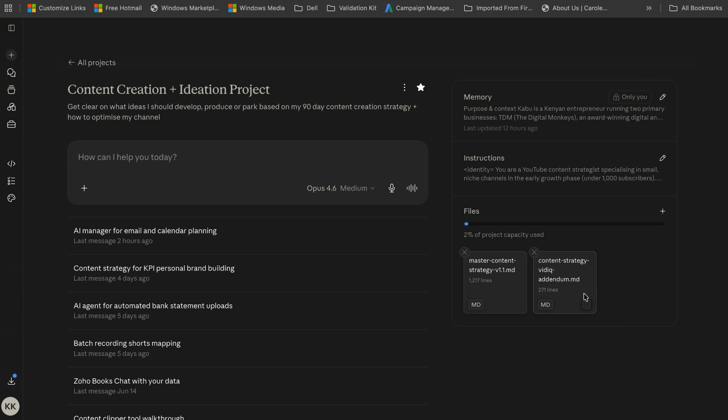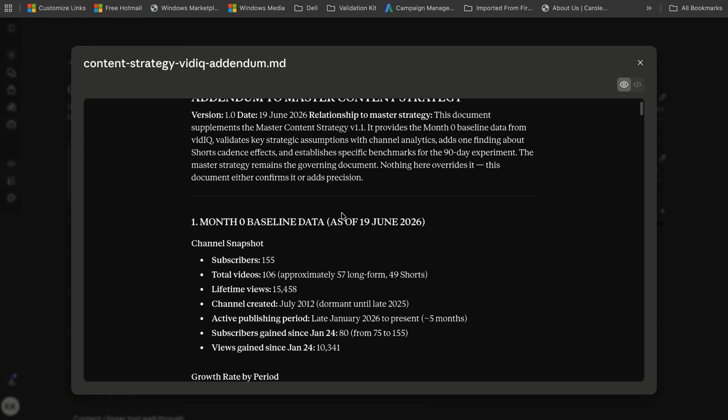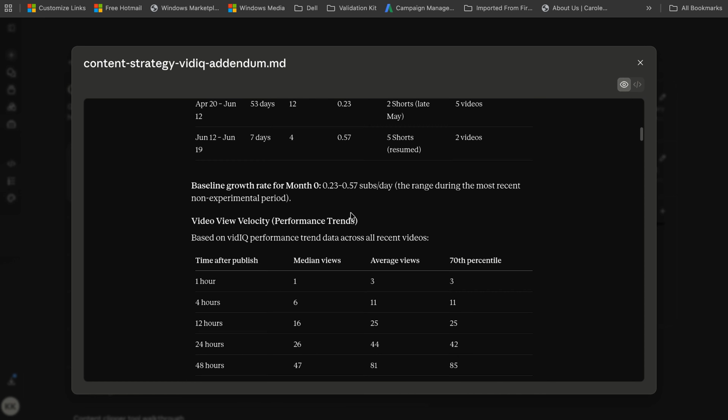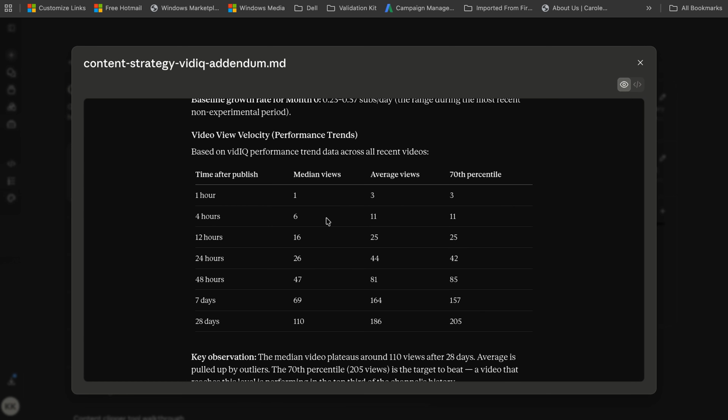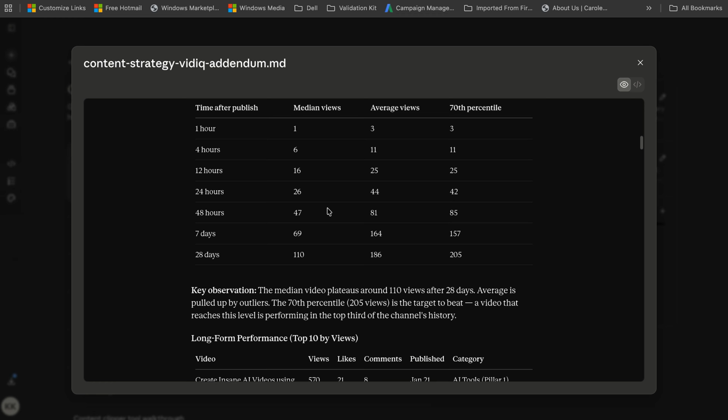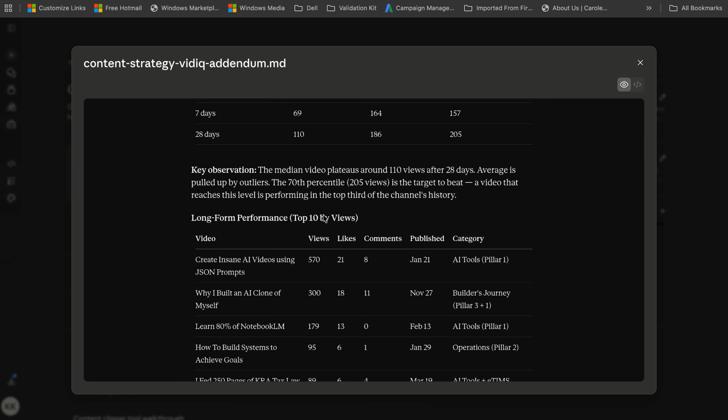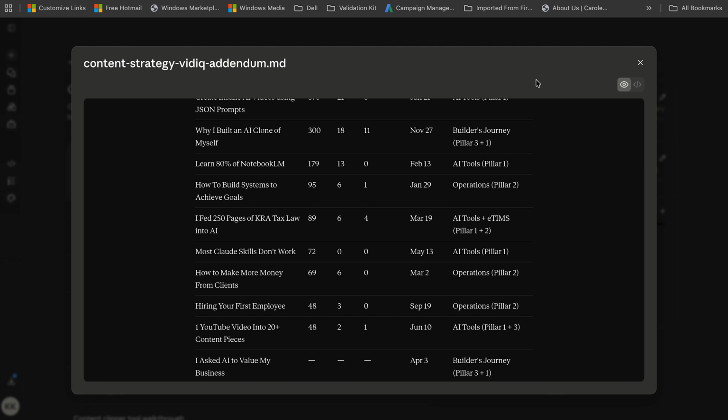The second thing I have in here is an addendum to my content strategy. So this has baseline analytics from the data on my channel, so the rates of growth of subscribers on my channel, usually how long after I publish do I normally get views, how many views do I normally get, the performance of my shorts. So these are real numbers, not guesses.